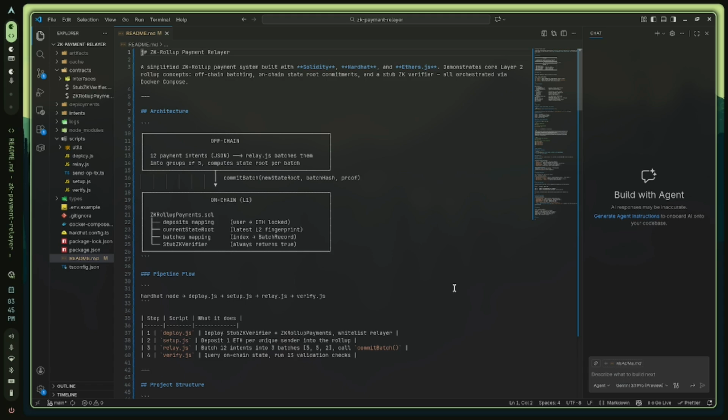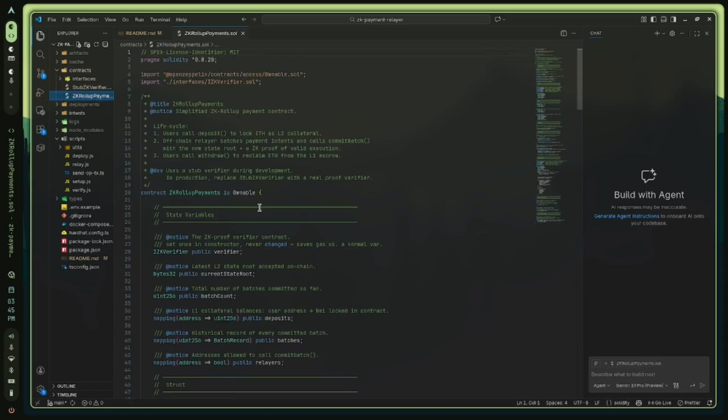The system is split into two parts. On chain, we have the settlement layer. That's my ZK rollup payment smart contract. Think of this as a bank vault on layer 1. Users lock their ETH here by calling the deposit function. Once it is locked, they can transact cheaply off chain.